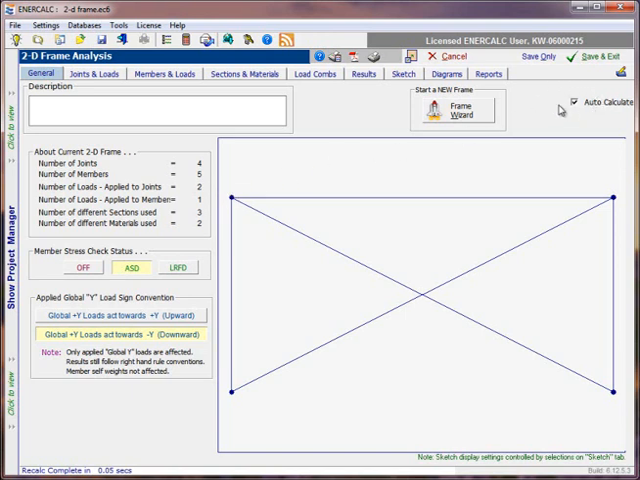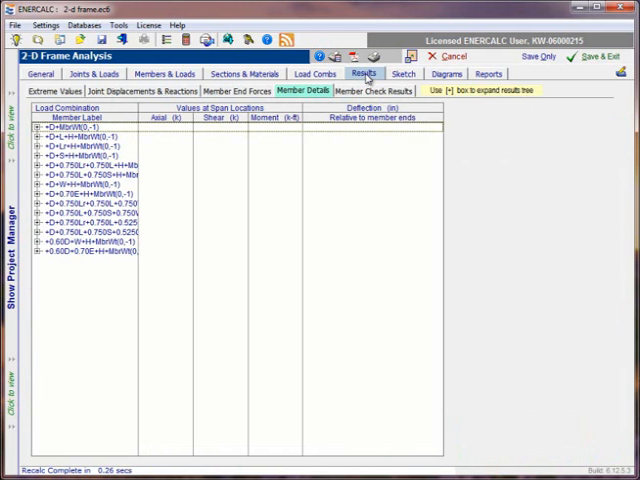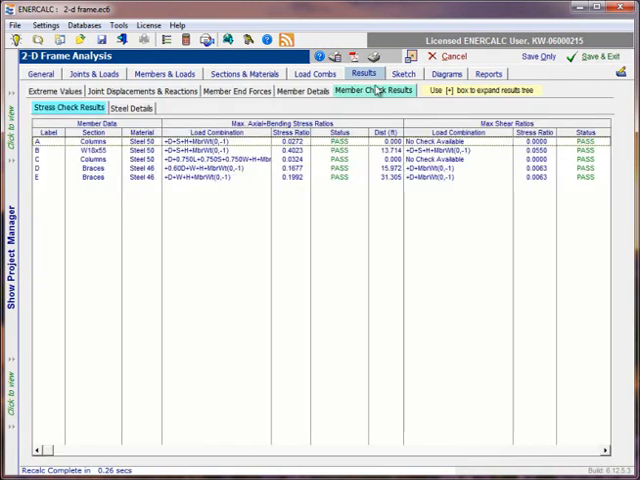Also, remember that if you've set the auto calculate option so that it doesn't automatically calculate, then you'll need to click the calculate button to ensure that you have current results. In our case, the model's simple enough that I'll just keep that auto calculate checkbox selected. Now we'll come to the results tab, and we'll see that we have a new tab inserted in the lineup, called Member Check Results.